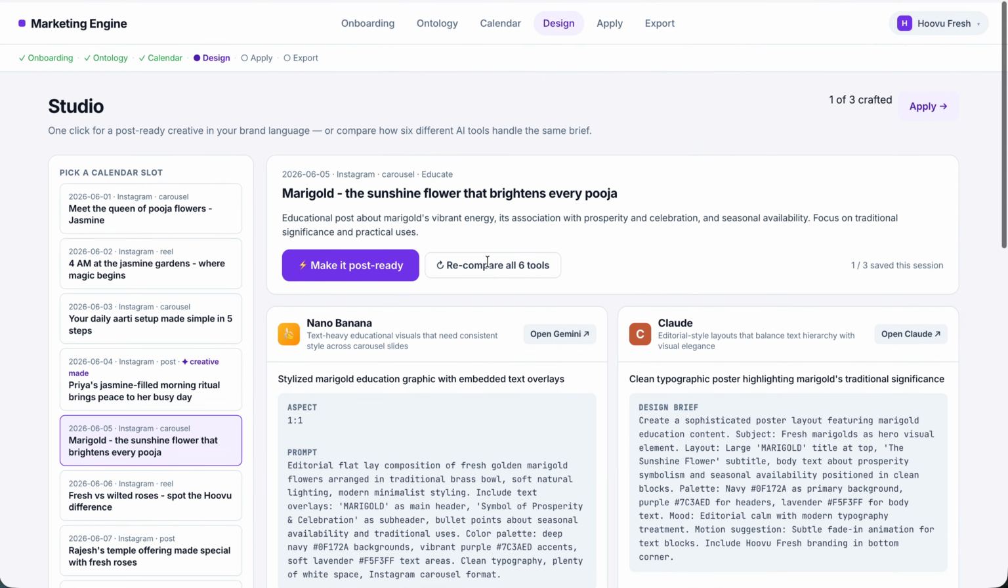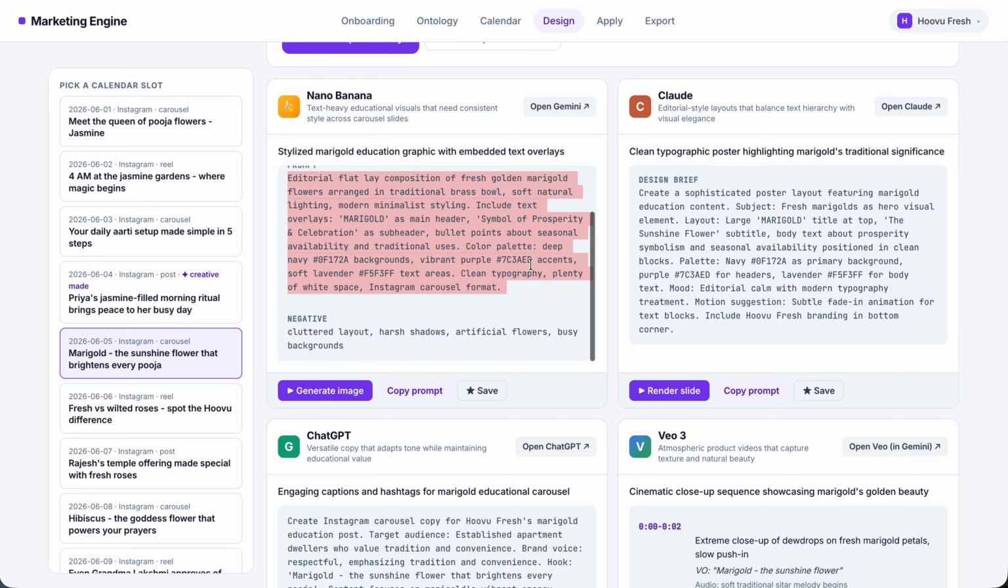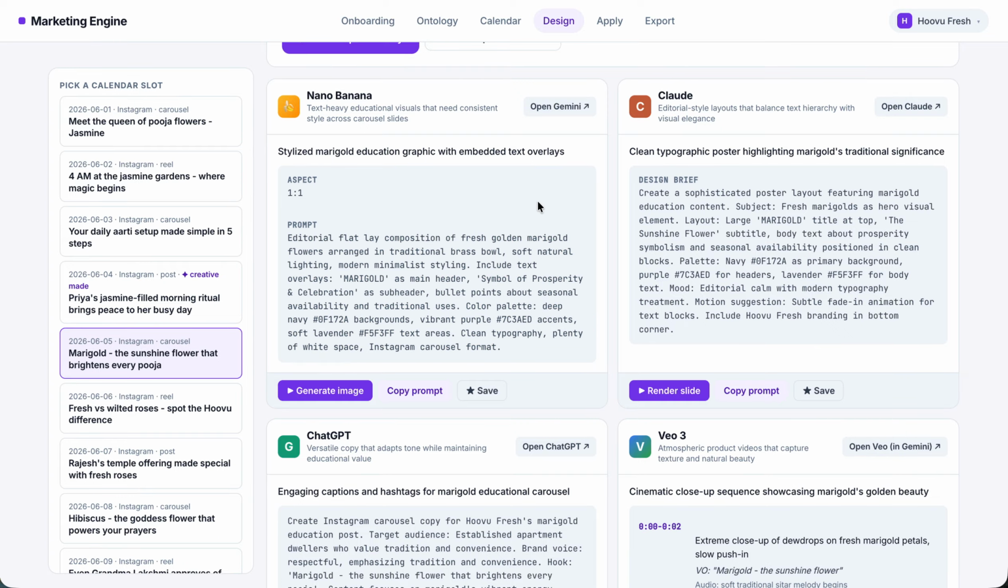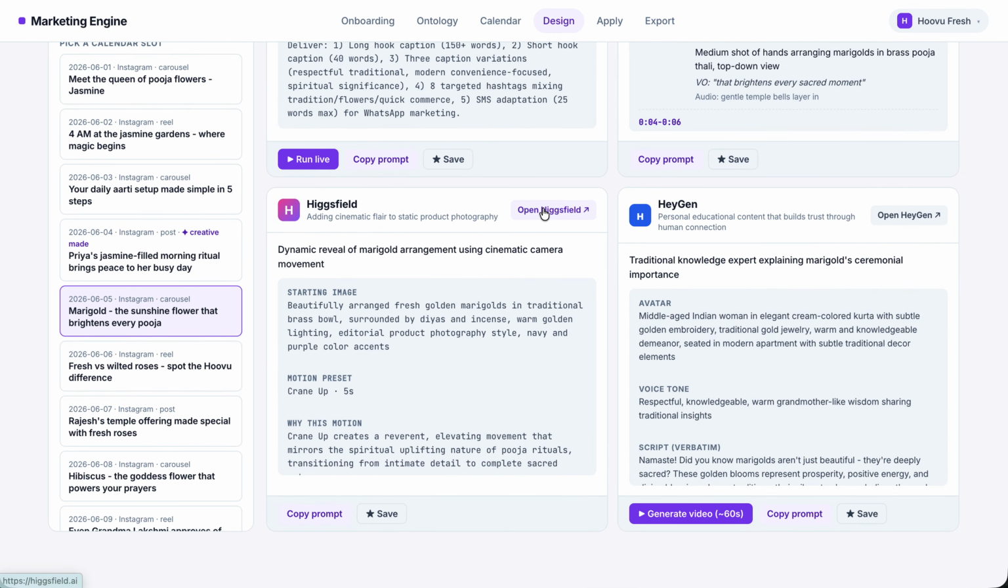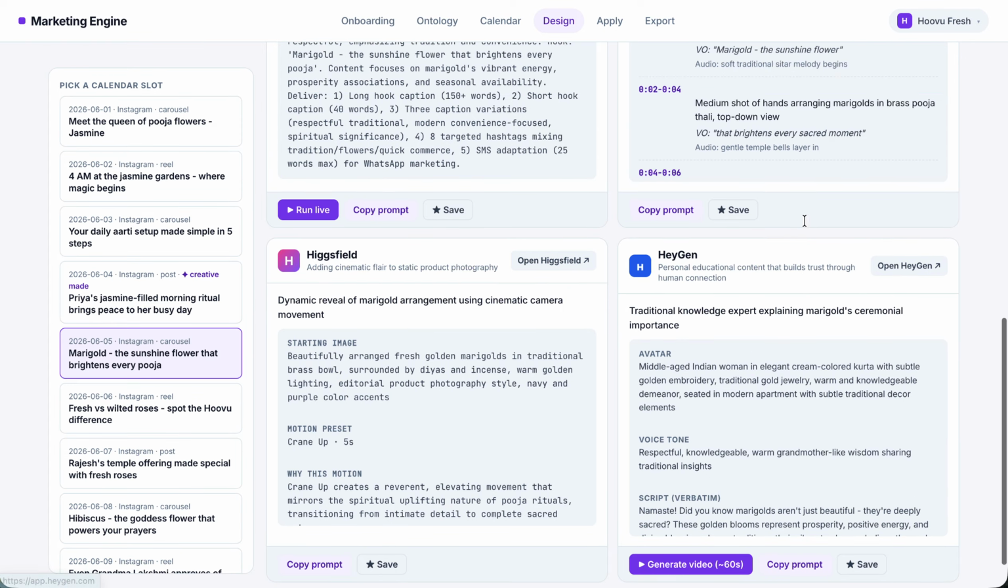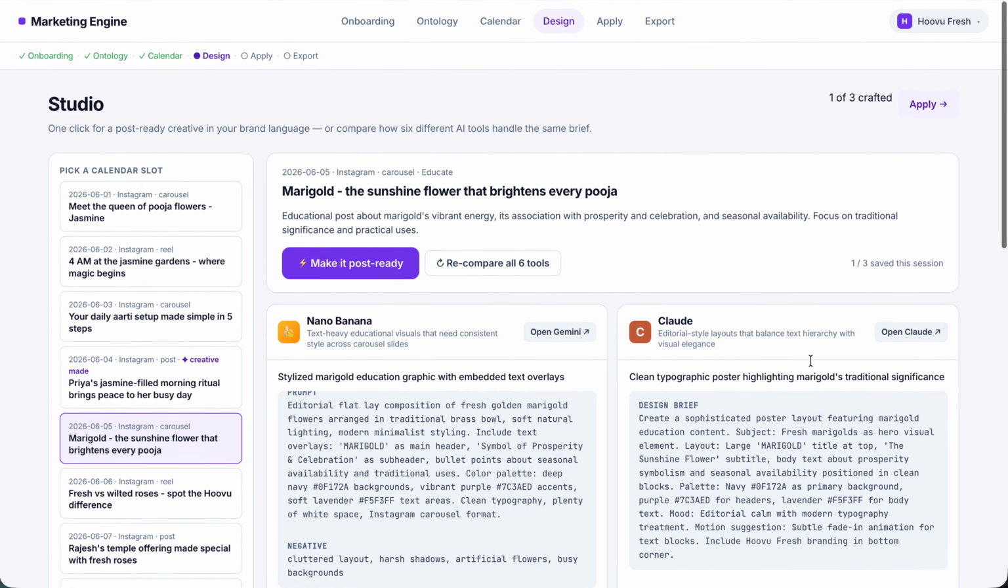I of course didn't want to burn through a ton of credits for the 5 different companies in the group. So you can generate the image here itself, or you can render the slide, or you can also just copy this prompt, which is optimized both for your brand and for the platform. And you can actually open Higgsfield or HeyGen or whatever it is and paste in this prompt to get exactly what you need. But yeah, that was the tool.